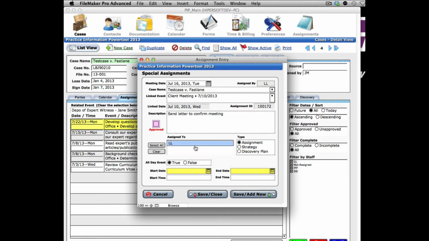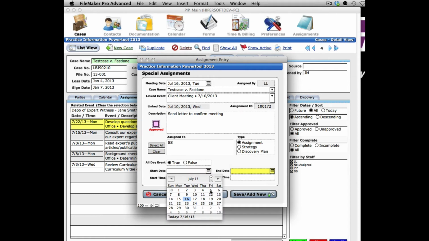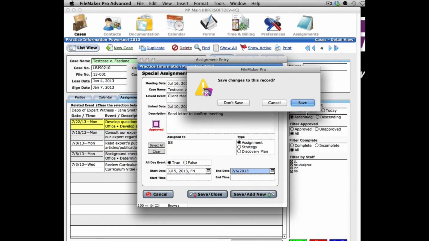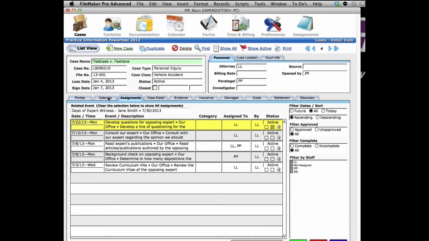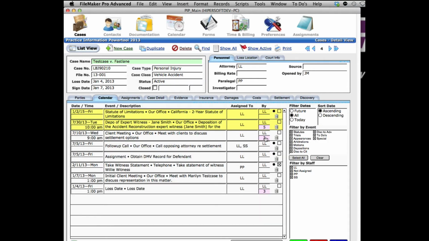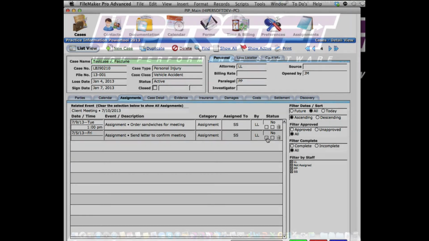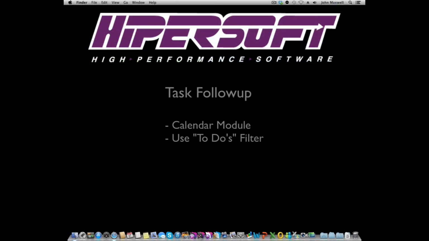Click the Save Add New button to save the new assignment and create another assignment. Enter information for the next new assignment and click the Save Close button to exit the Assignments module. Now that we have entered to-dos and assignments and understand their purpose, let's explore the different ways that staff members can follow up with their tasks.